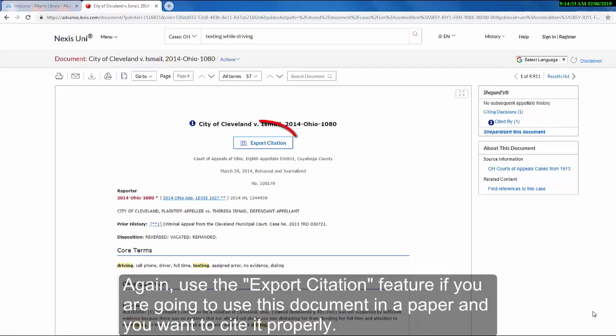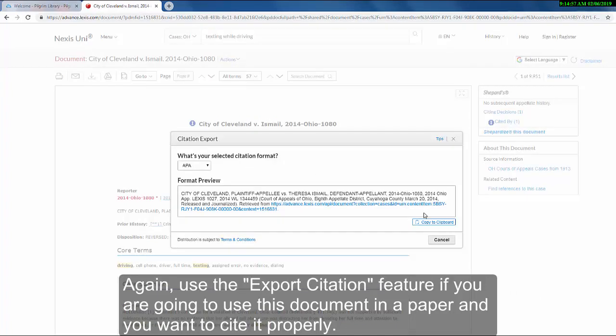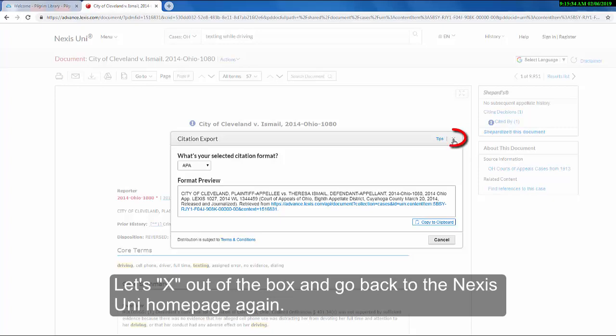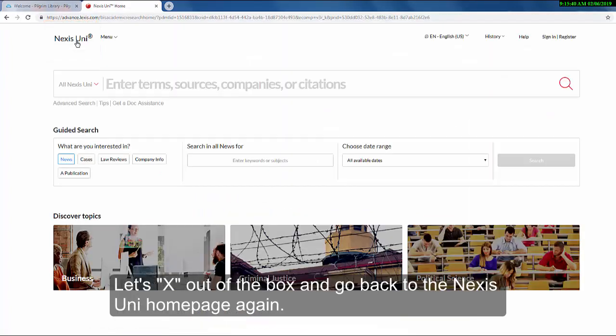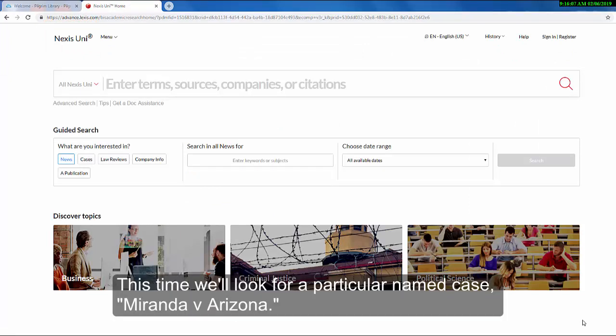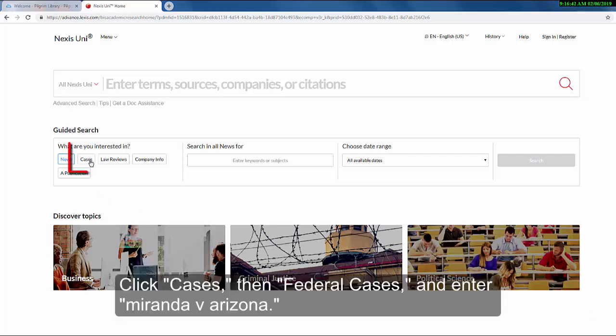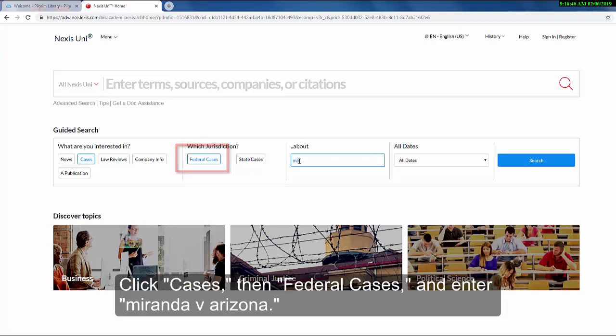Again, use the Export Citation feature if you are going to use this document in a paper and you want to cite it properly. Let's X out of the box and go back to the Nexis Uni homepage again. This time we'll look for a particular named case, Miranda v. Arizona. Click Cases, then Federal Cases, and enter Miranda v. Arizona.